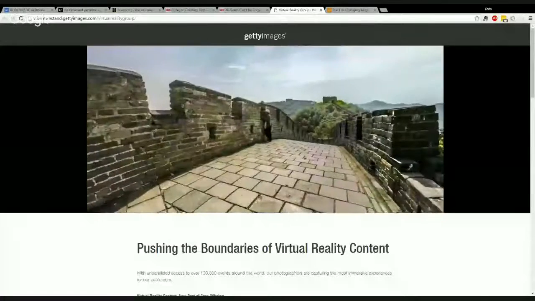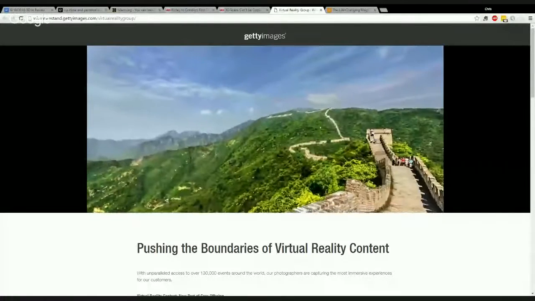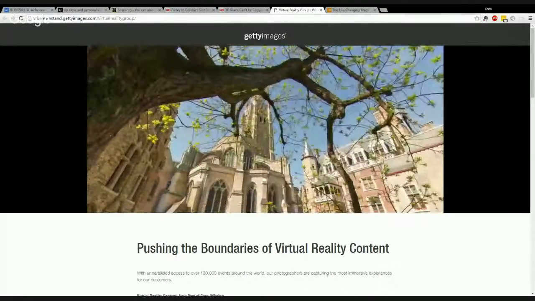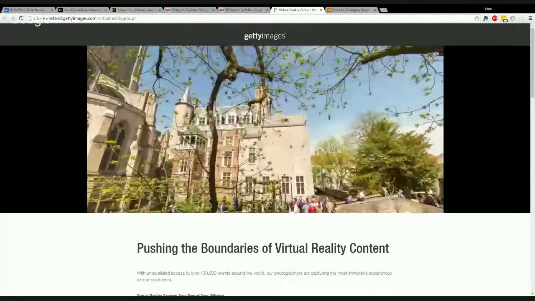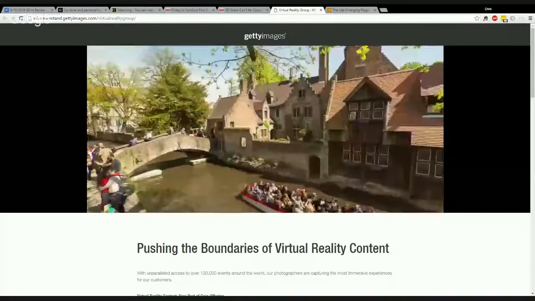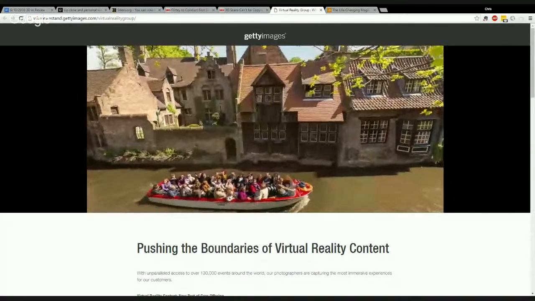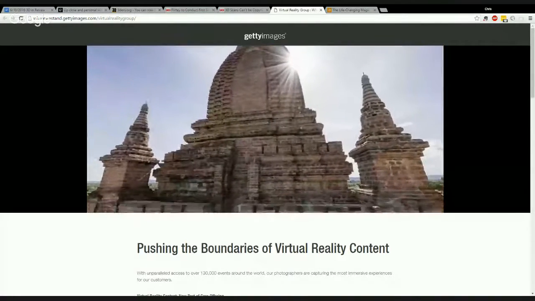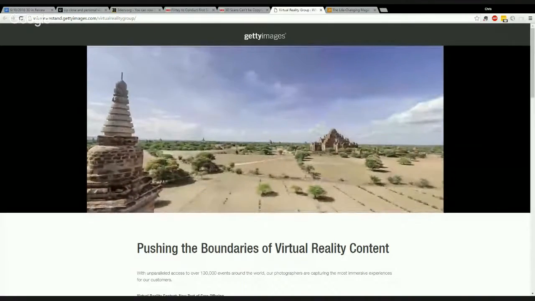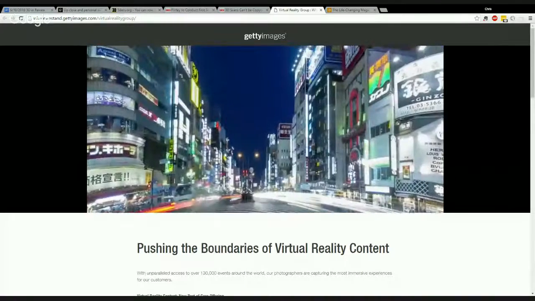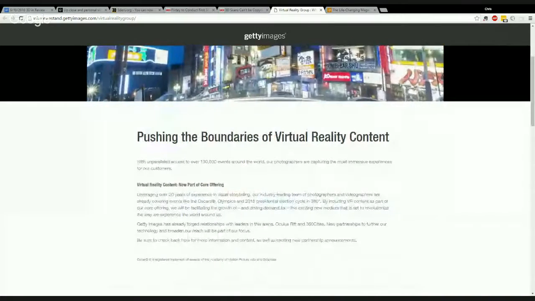This is pretty awesome. Getty Images, obviously a huge stock photo and video company. I think they're the biggest on the planet. They own like all of the major outlets for buying stock photography, graphics, anything stock. They have now gone live with their VR content.